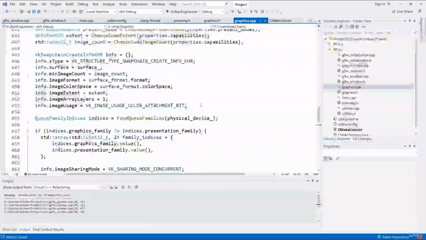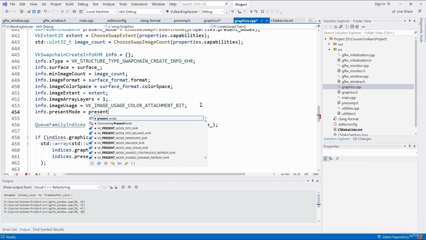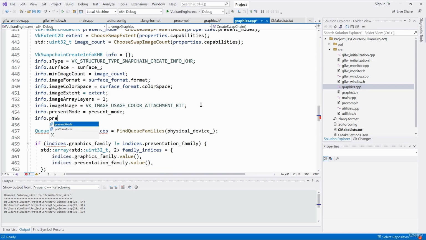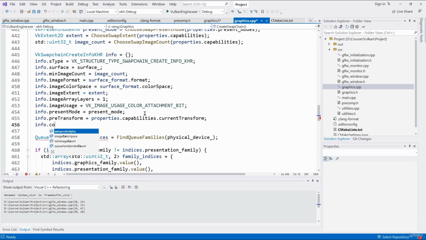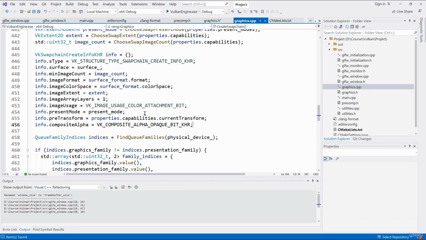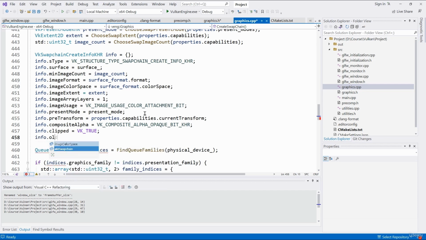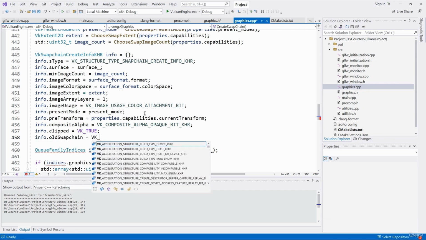We can continue to set the present mode from the selected present mode. The pre-transform is set to the capabilities current transform. The composite alpha will be set to composite alpha opaque bit. The image will be clipped. And there will not be any old swap chain.